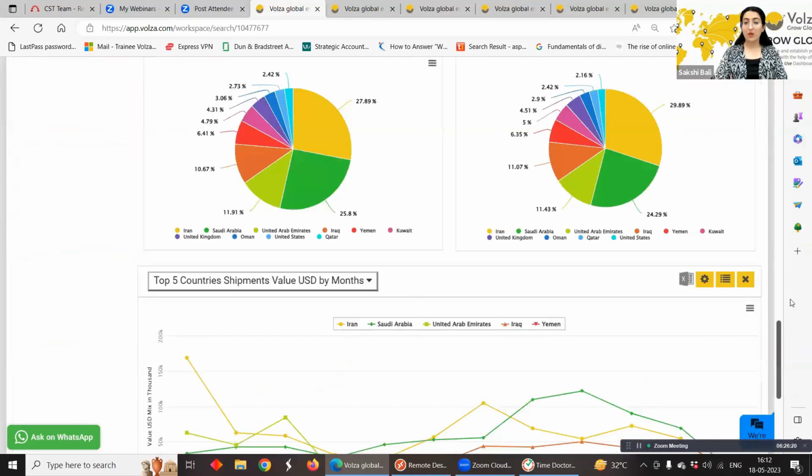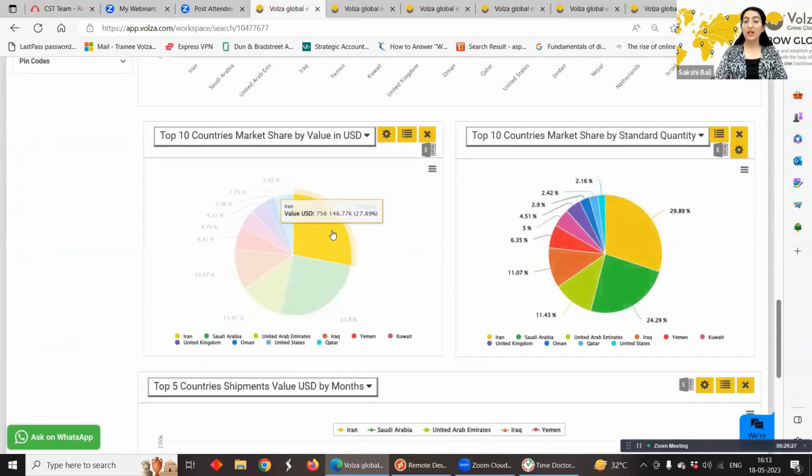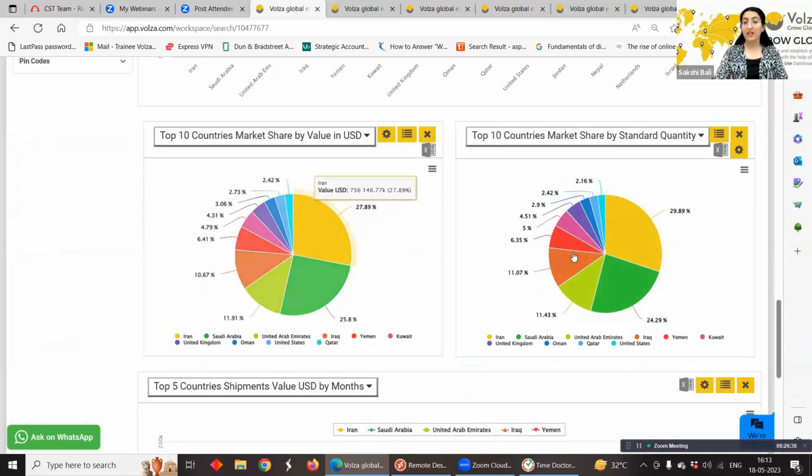Okay. Just scroll down to check the market share from here. So you can check in terms of value and in terms of standard quantity what all countries are having the maximum market share. So from here, I can identify that Iran, Saudi Arabia, UAE, Iraq, Yemen are the countries having the maximum market share here. And in a similar manner, I can check for the standard quantity.